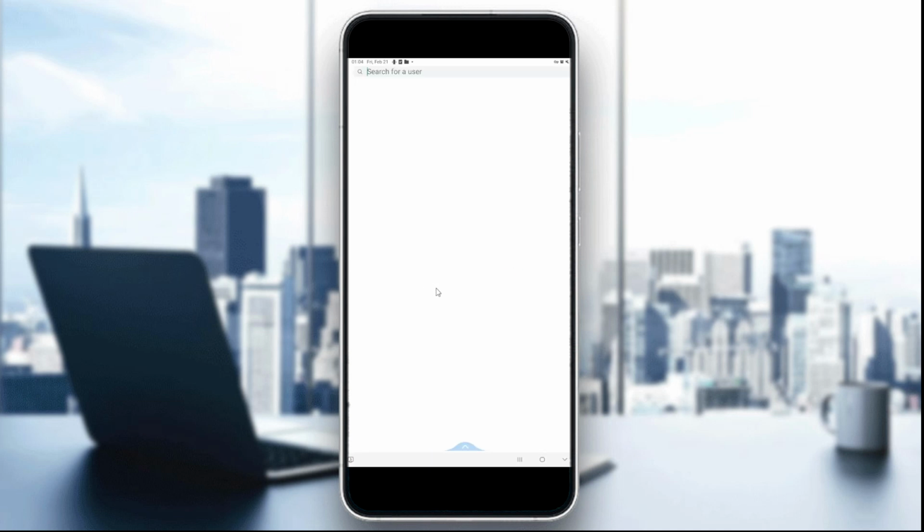I'm just gonna click on add tag and search and select the user you want to tag. After that, drag the tag to place it anywhere on the video.